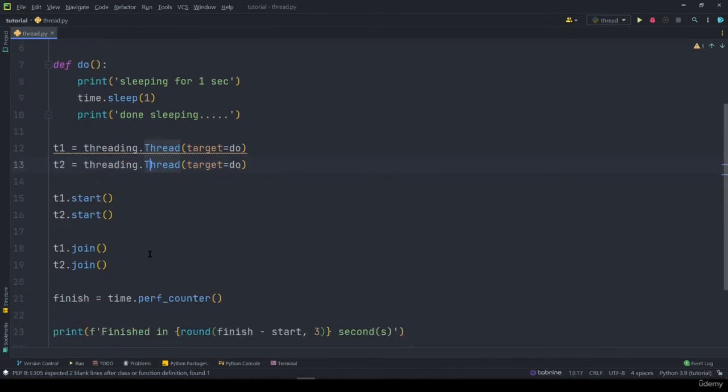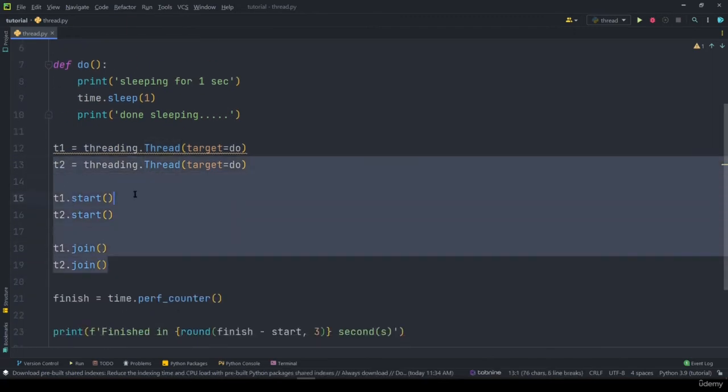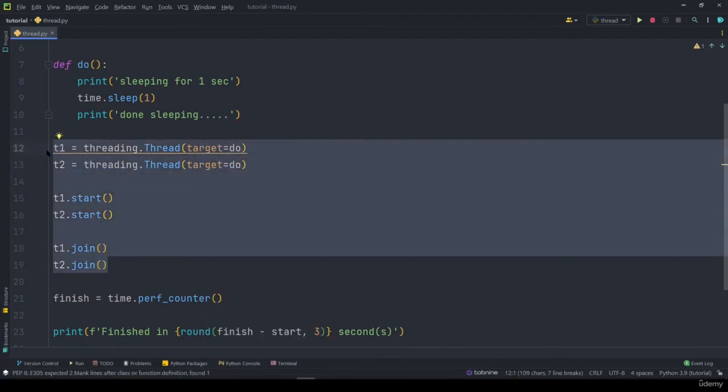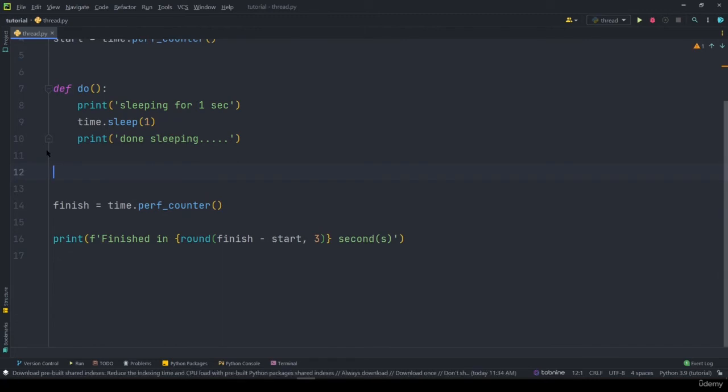Okay, so let's remove this. We don't need any of this. Okay, we'll just copy this one. That is all we need. Everything else is going down. So now let's create a loop. We'll say for underscore in range of 10.